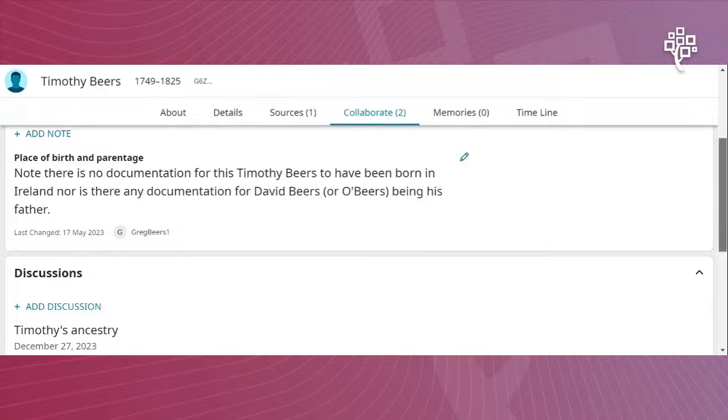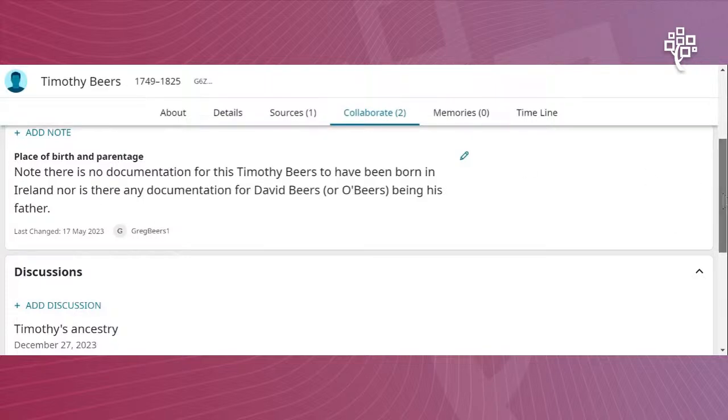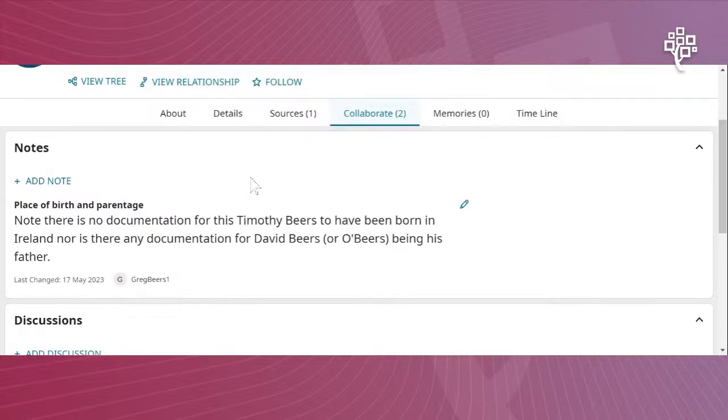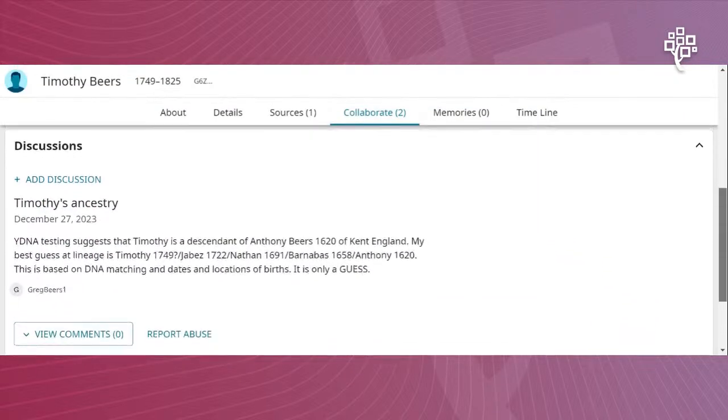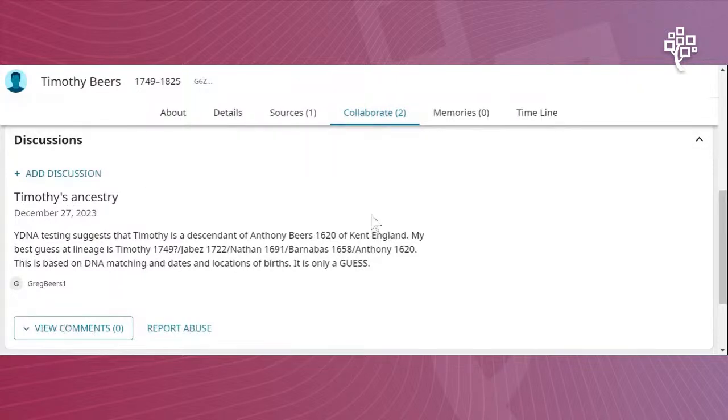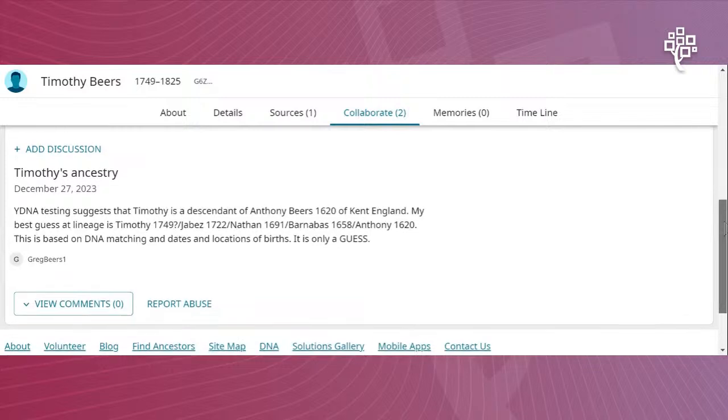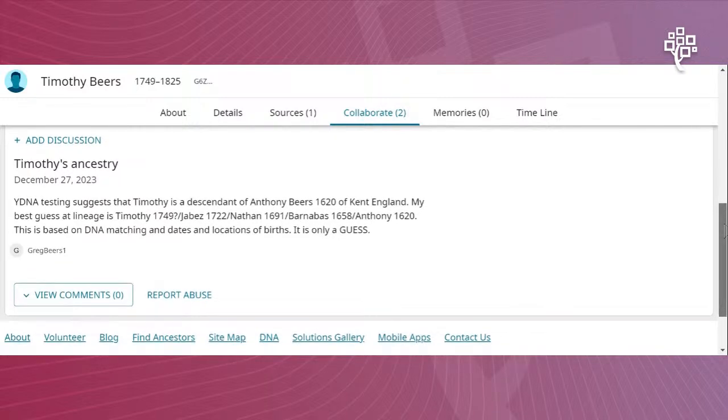So now, collaborate. Here you can leave notes and discussions about this person for others who use this information in the future. You can add notes. This little note box also appears in the details page, but here you can see the notes and who did the changes and when it was last changed. And you can just start a discussion with someone. If you have questions about this person and you have more than one person collaborating, you can help each other by adding discussions here.